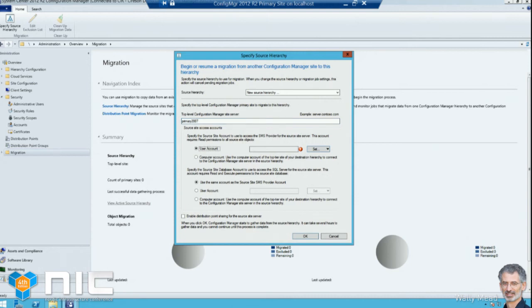The second caveat is that these two servers have to have unique site codes. You can't migrate from ABC to ABC. You can migrate from ABC to XYZ, but you can't migrate the same site code from lab to production or any production to production. It only works between two site codes.